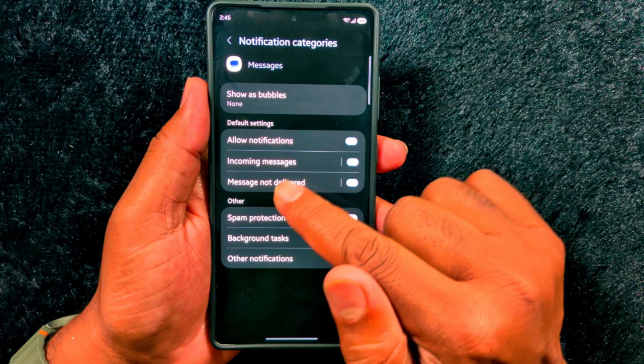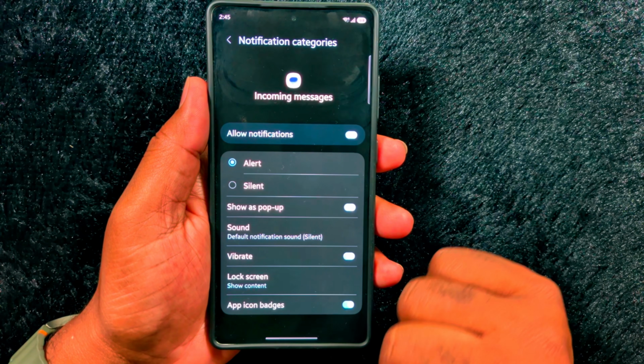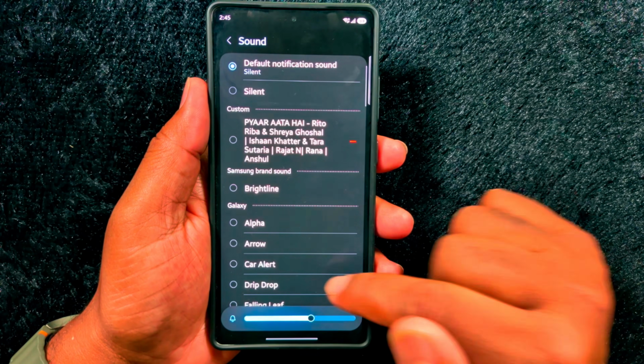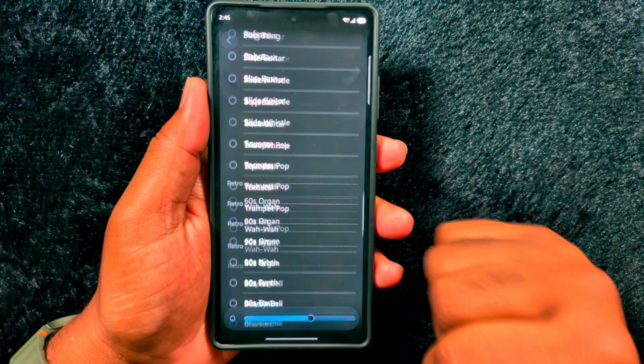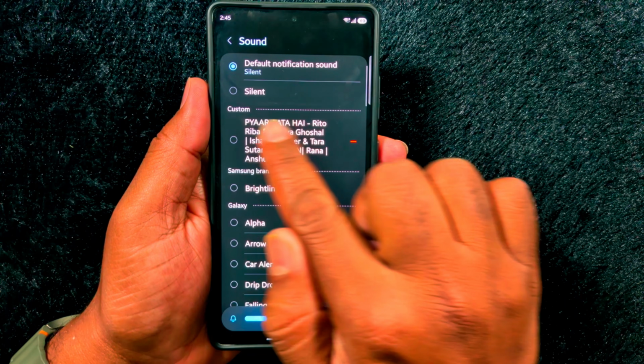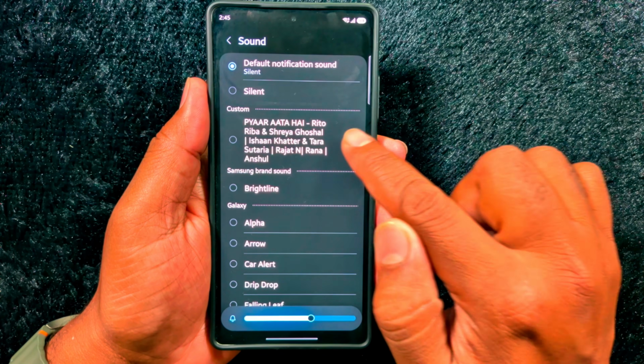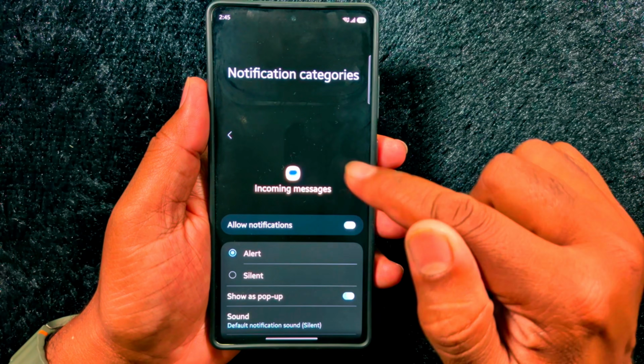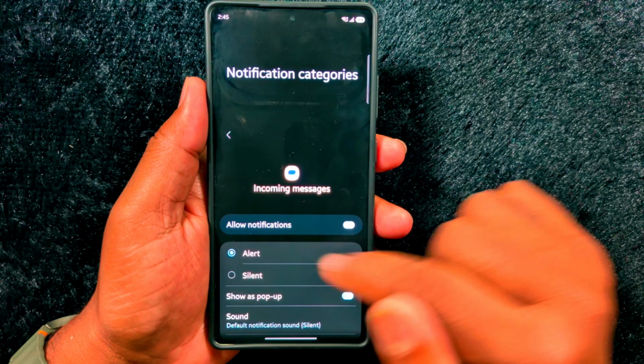Now tap on Incoming Messages. From here, tap on Sound, and you can choose any notification tone you like. You can even set a custom sound if you prefer. And that's it. Your Google Messages notification sound is now changed.